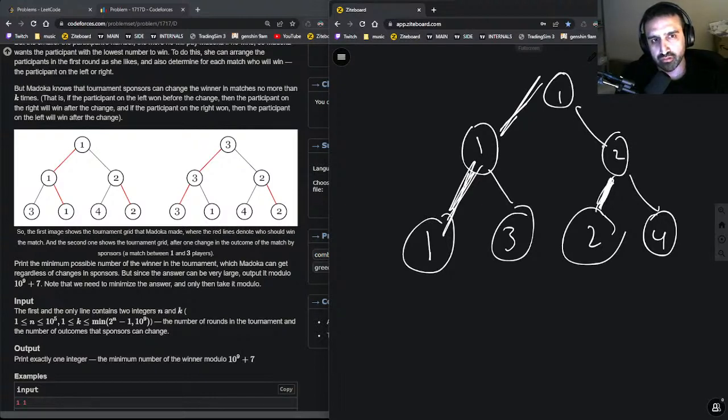Okay, flip the winner. Is it up to k? No more than. Oh, so they can choose to change less.